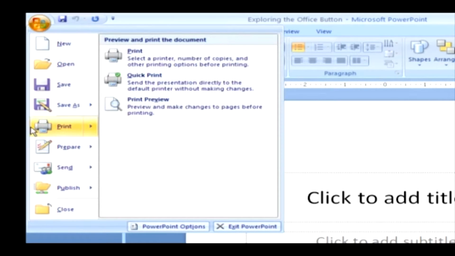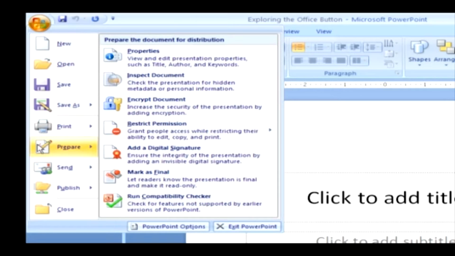Print. As the name says, this option is used to print a presentation. If anyone wants to present the presentation other than on a computer, they might use this option. Prepare.